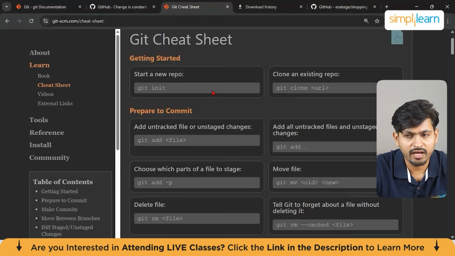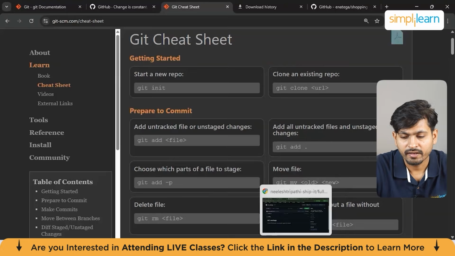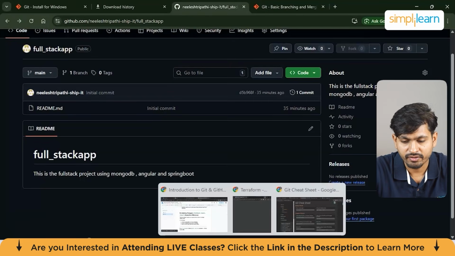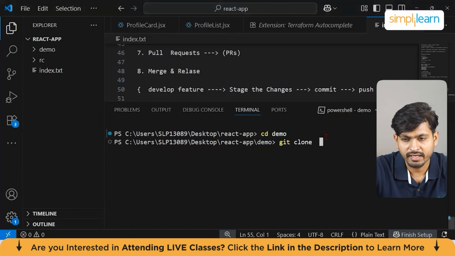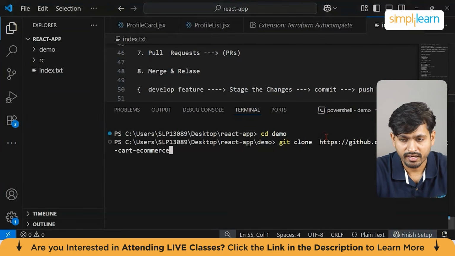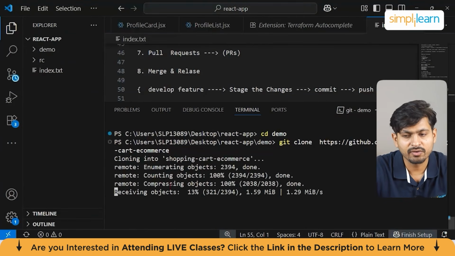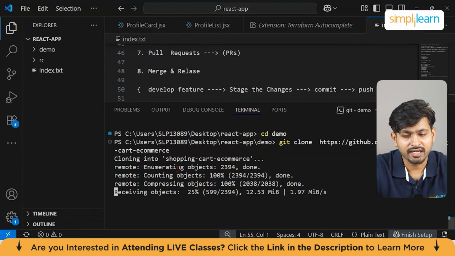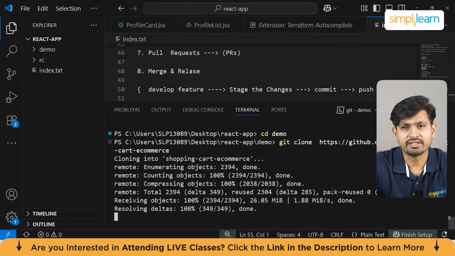Now for giving the URL, what you need to do, guys, is go to the official GitHub repo. If this is the repo that I want to copy, you can go over here, copy this URL, go to my VS Code and just press enter. And you can see it started cloning. It started enumerating all the objects, counting the objects, and compressing the objects. All this process has started to happen internally.